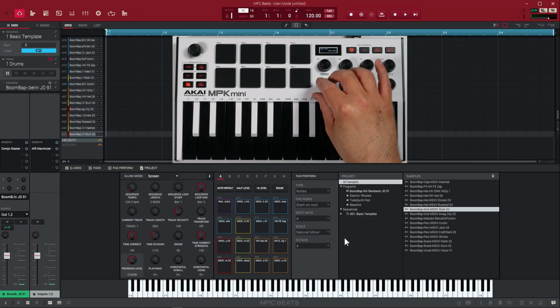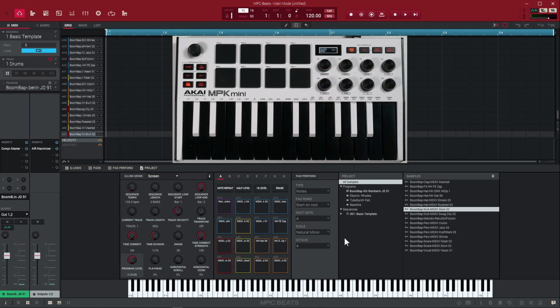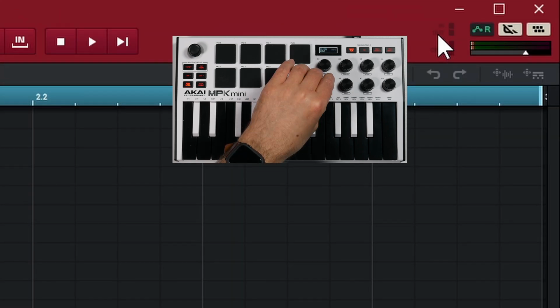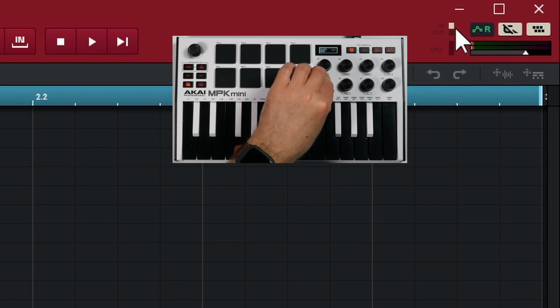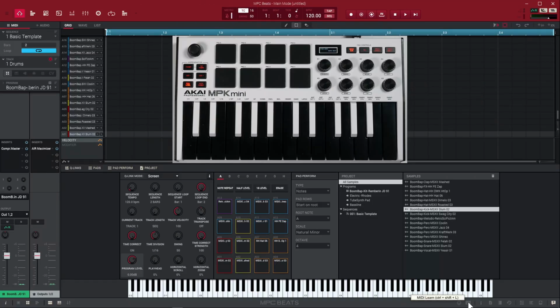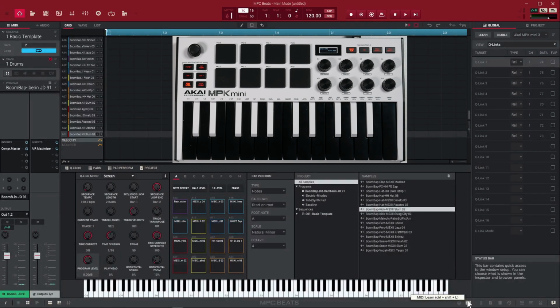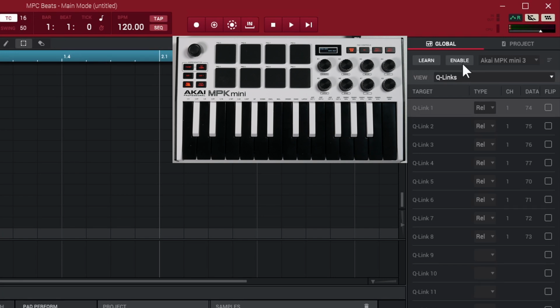At this point, test it out. Your controller might work properly. You can see mine is not working properly, but I want to show you something. If you look over here, it says In, Out. So when I turn a knob, I can see right there that it is actually getting MIDI messages. But at this point, even with Control turned on, it's still not controlling my Q-Links. So right here at the bottom, there's something that says MIDI Learn. You can press Control, Shift, and L, or just click it. And when you do that, you need to make sure you're in the Global tab and then press Enable.